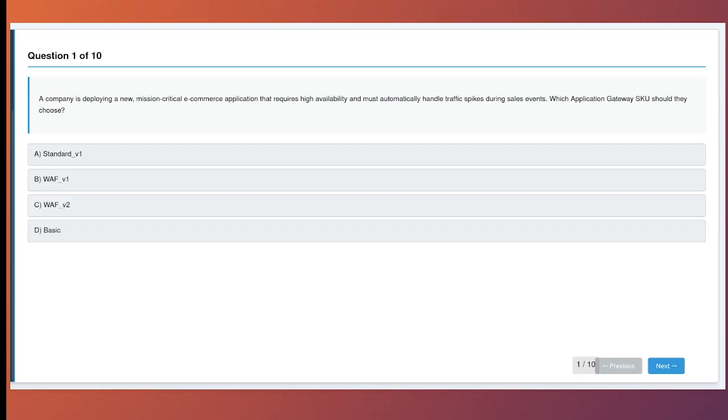This leaves the correct answer, C, WAF V2. This SKU is the perfect fit. The V2 component provides both zone redundancy for high availability and autoscaling to manage traffic spikes automatically. The WAF component adds the essential web application firewall to protect a public-facing e-commerce site.